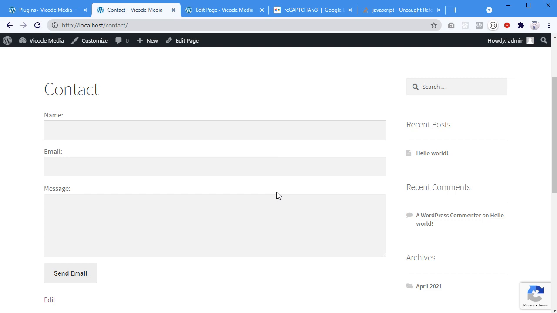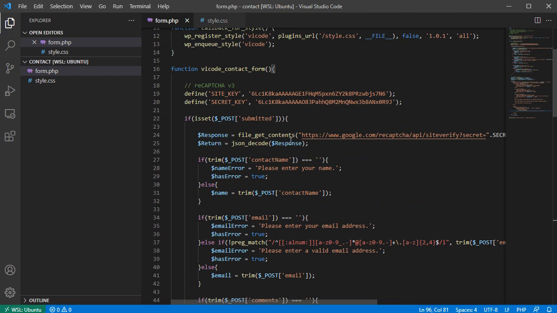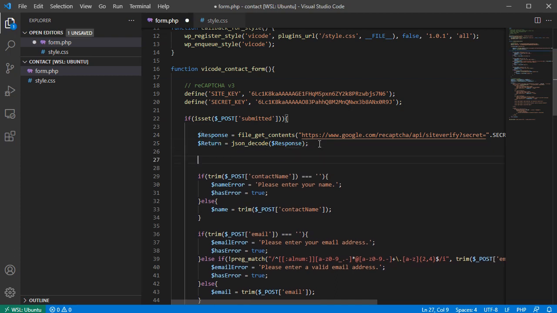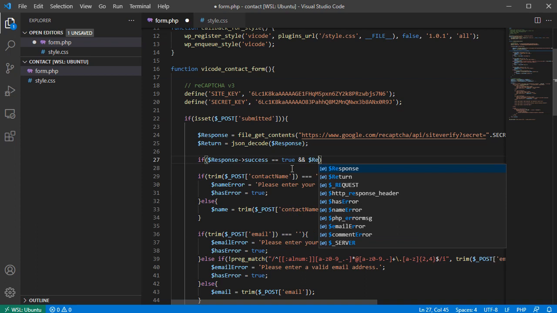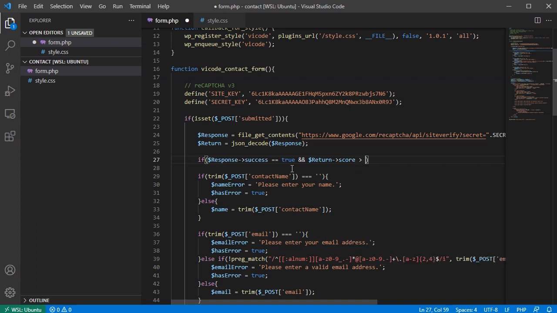So now having this data here, whenever we click on send email, all goes to Google. Now whenever Google gets a response, it assigns the response to the response variable, and then we decode it using json_decode, and we assign everything to the return variable. Now using this return variable, I can check the score we get from Google. So in order for us to check this score, we will have an if statement. So we'll have if return response success equals true, and the return function score greater than 0.5.